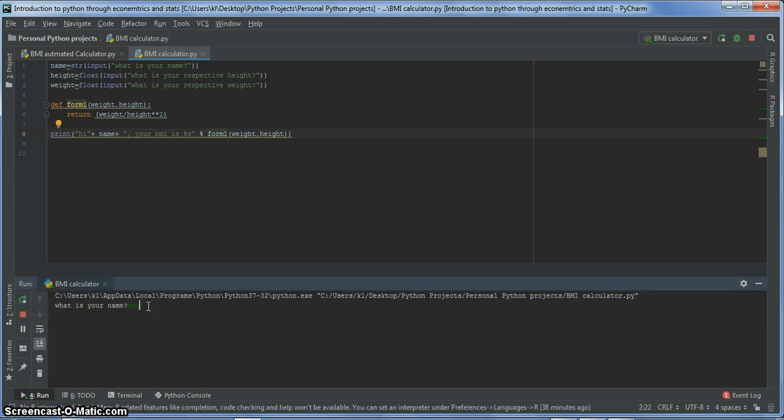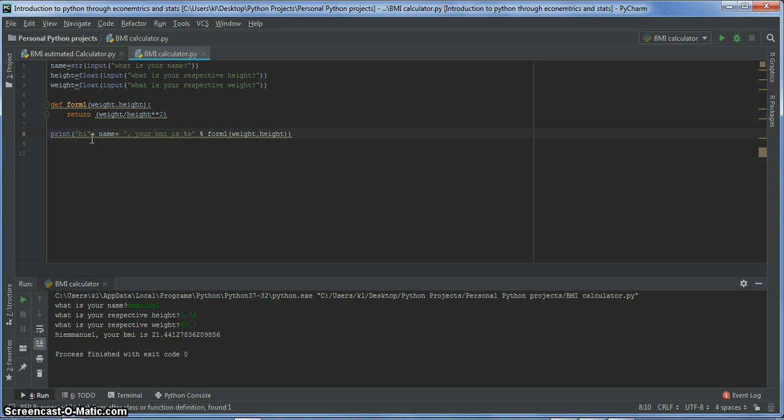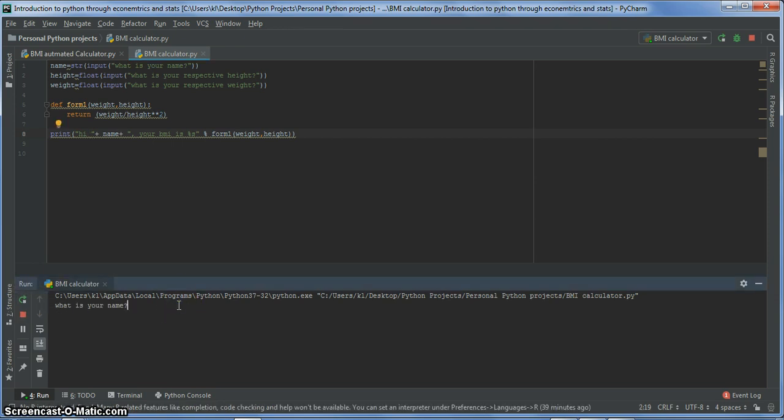So what is your name? Emmanuel. My name is Emmanuel. What is your respective height? 1.79. What is your respective weight? 68.7. And then hi, Emmanuel. Your BMI is 21.443. We saw this because I forgot to bring a space. So let us run it again, and we're good. Emmanuel, then 1.79, then 68.7, and then hi, Emmanuel. Your BMI is 21.443.